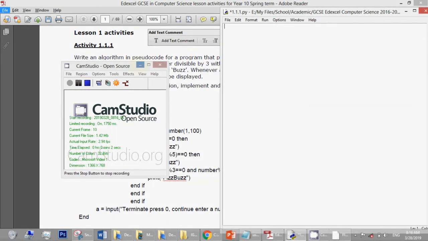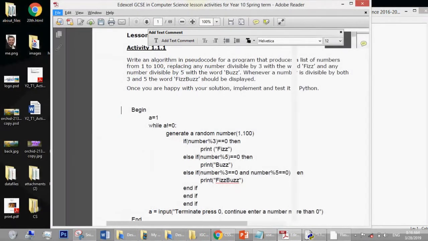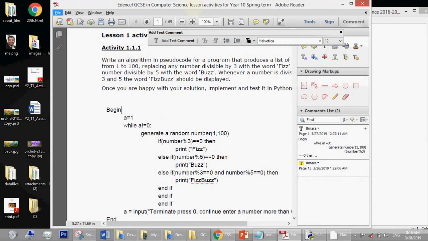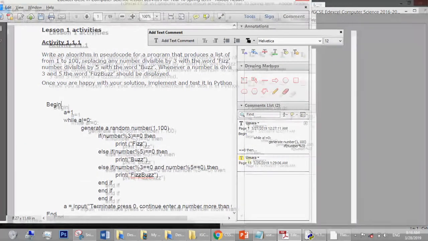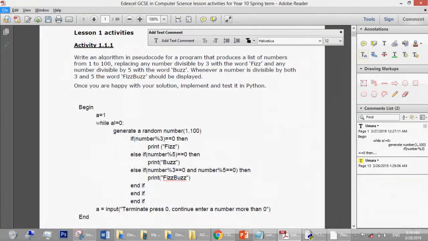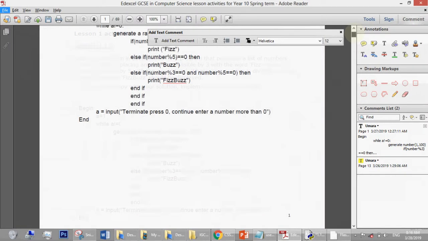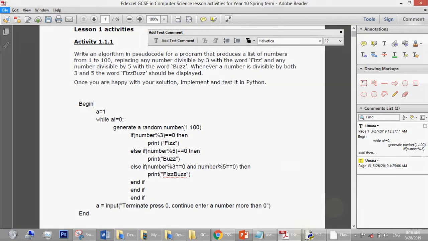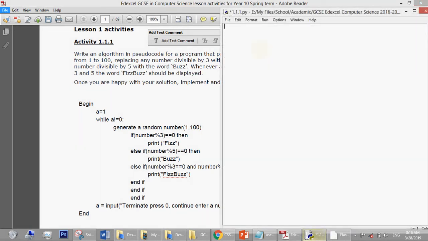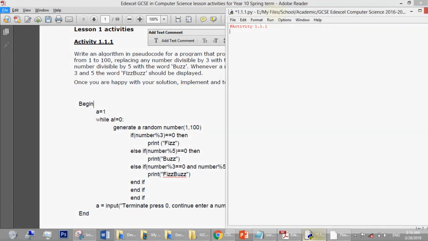Hello everyone, now let's implement this algorithm that we finalized in the previous video, in the previous session, right? So let's see how we can map this, right? First of all, let's put a comment, activity 1.1.1, right?